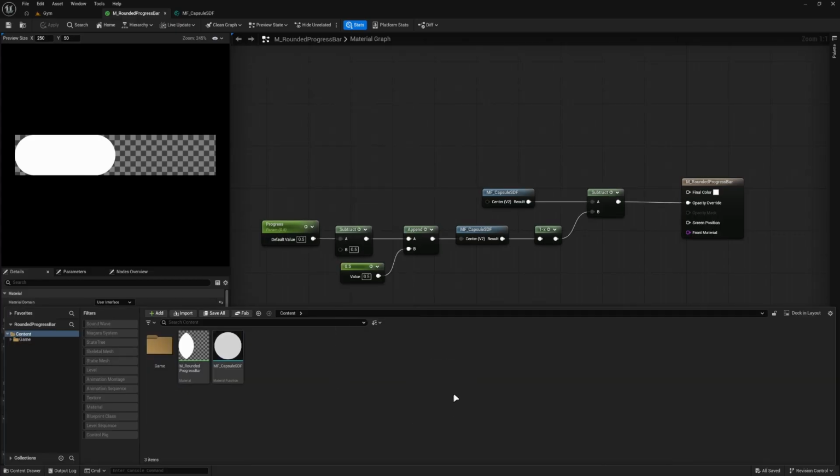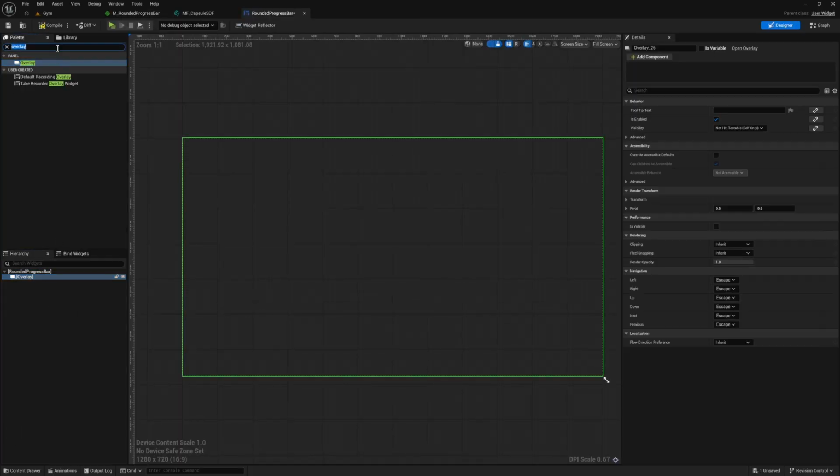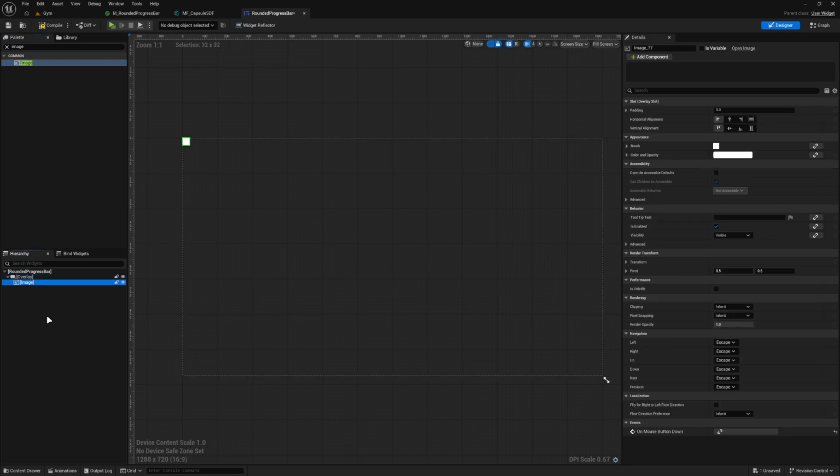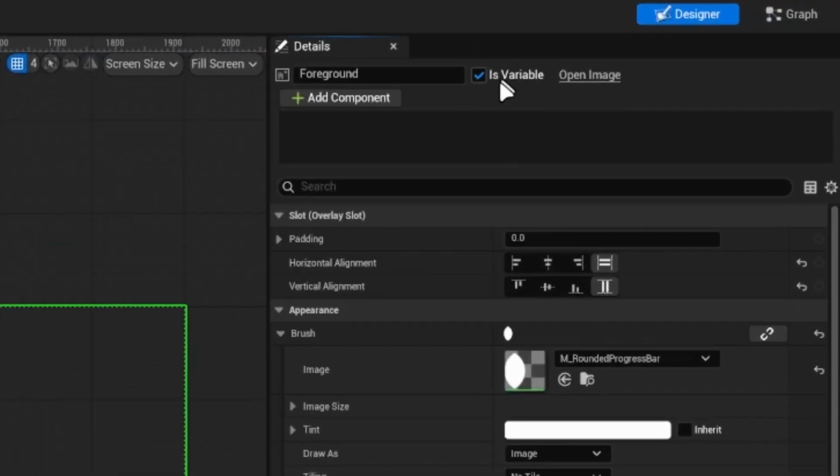Create a new widget blueprint called Rounded Progress Bar. Inside of it, add an overlay and then an image named foreground. I set the material to the roundest progress bar material, but this is actually unnecessary as we set it in blueprints later. Also, let's make sure this foreground image is a variable.